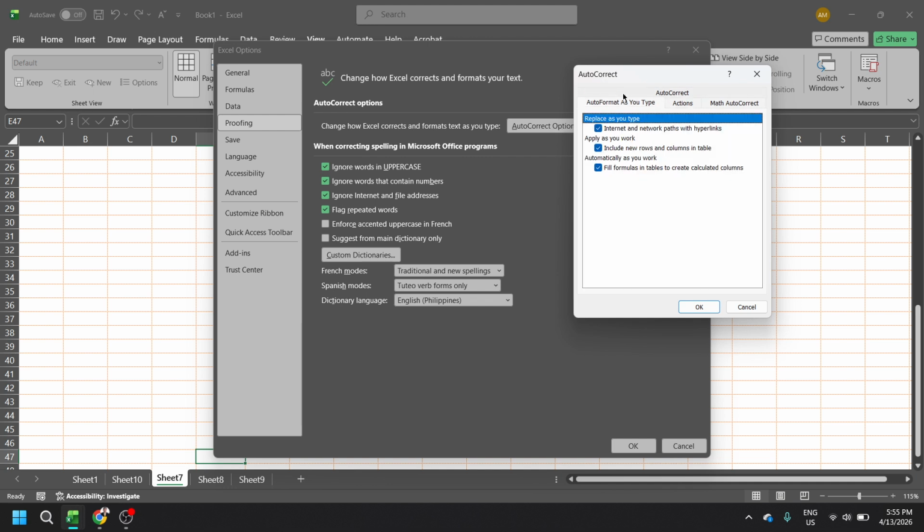This section is specifically about the formatting Excel applies automatically while you're working, like turning text into hyperlinks or adjusting lists. It also includes the setting that makes tables expand when you add data around them. Find the option labeled Include New Rows and Columns in Table and uncheck it. This is the key. When this box is checked, Excel assumes that any data you type directly under or next to a table should become part of that table. Unchecking it tells Excel to leave your table boundary alone, so you can add notes, scratch calculations, or staging data near a table without changing its size or formulas.